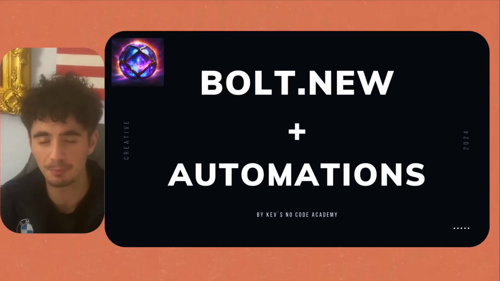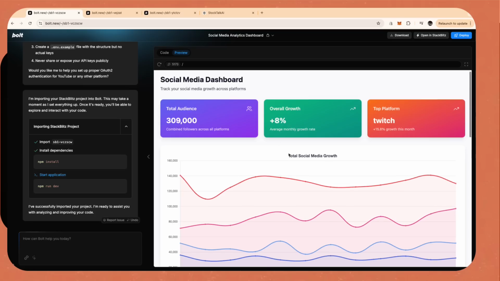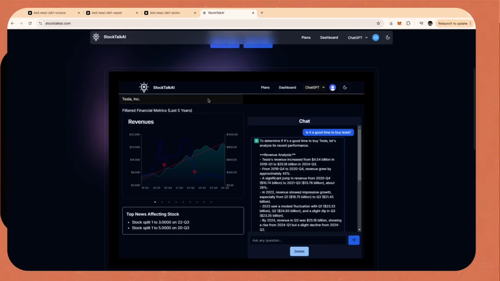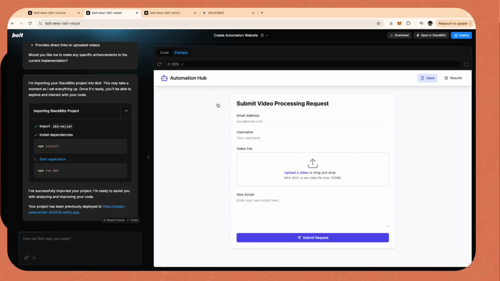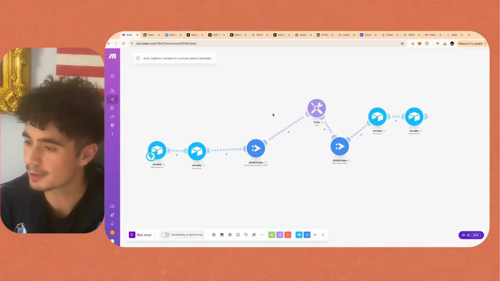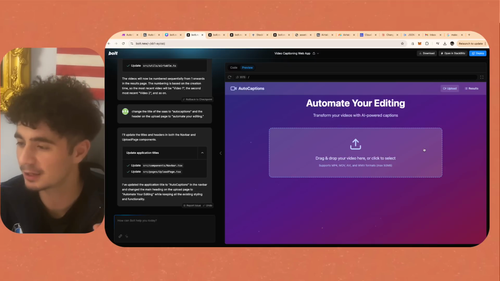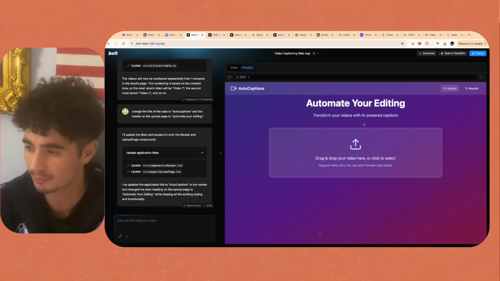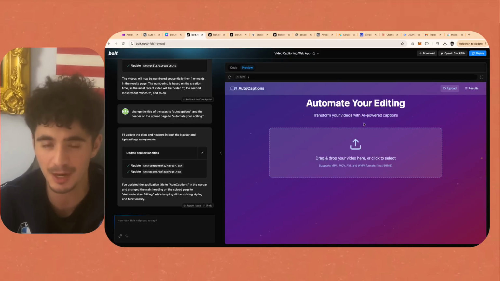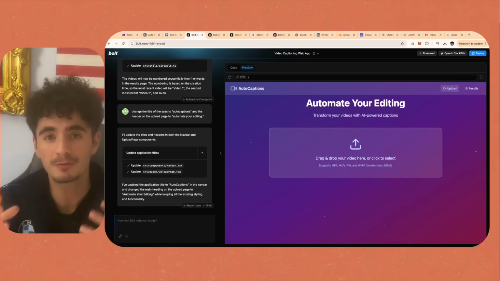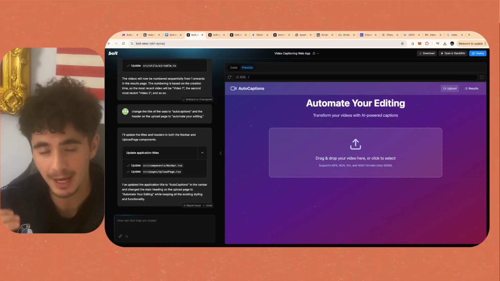The past few days with bolt.new, I created a social media analytics tracker app, an investment app, a cloning app that can create unlimited videos. Today, we're going to be turning this auto caption generator automation into a completely finished full stack AI SaaS software that you can start selling as soon as today. This app is currently one of the many apps that I offer in my own AI agency.